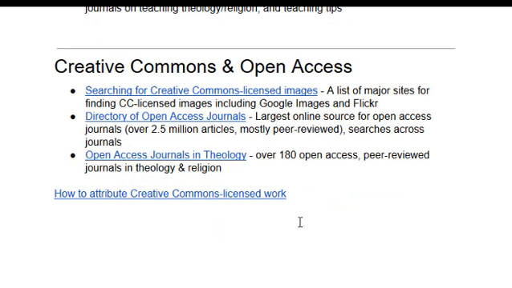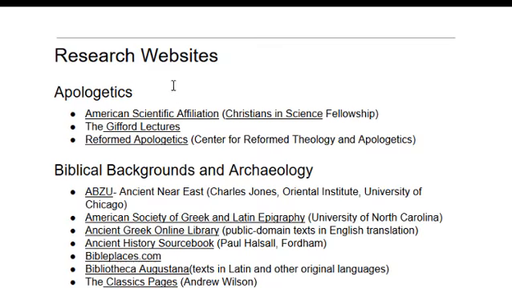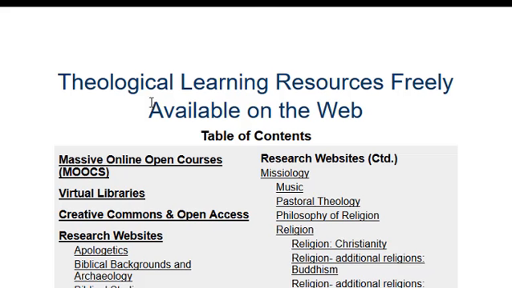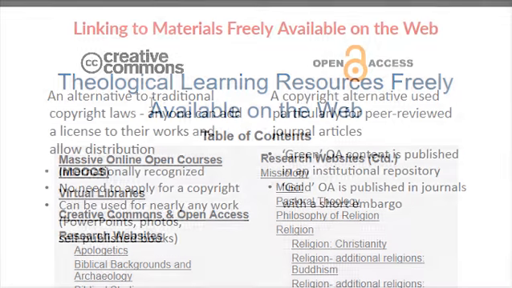Next, you'll see Creative Commons and open access resources. These are search engines where you can go to either find images for Creative Commons licensed images or open access journals. And finally, you'll have a list of research websites by topic. I'll also make this list available in the Moodle course shell for this course.